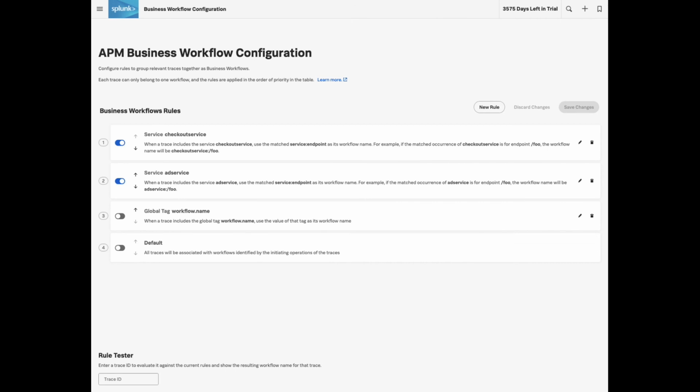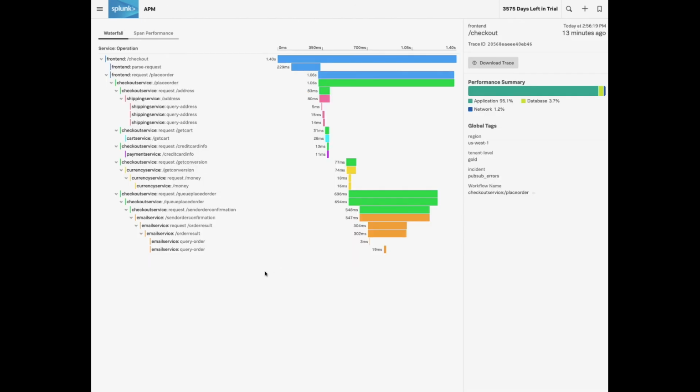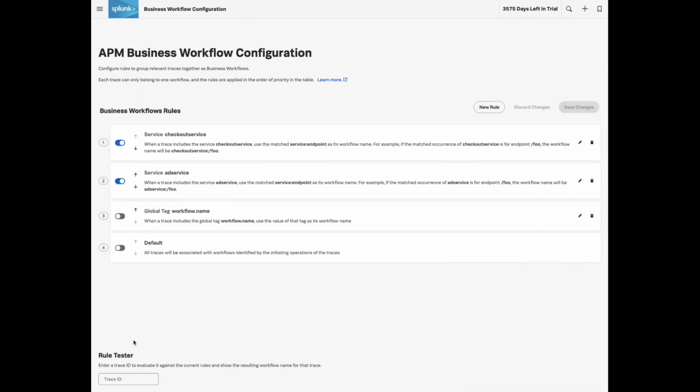As owners of the checkout service, having this rule is a great way for us to monitor all of the operations that we offer to the rest of the organization, and we can see the context of those operations. So, what other kinds of rules might we want to create? There's a default rule, which is currently disabled, which creates workflows based on the initiating operations of traces. The initiating operation is the first operation in the trace. And we can actually demonstrate how this works by using the rule tester.